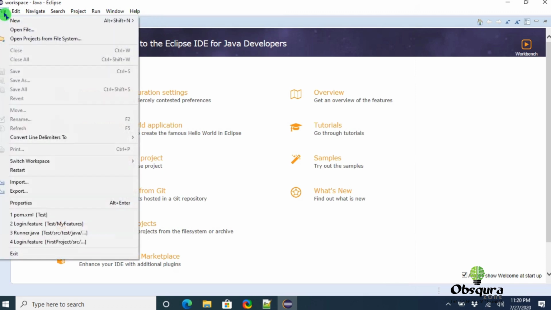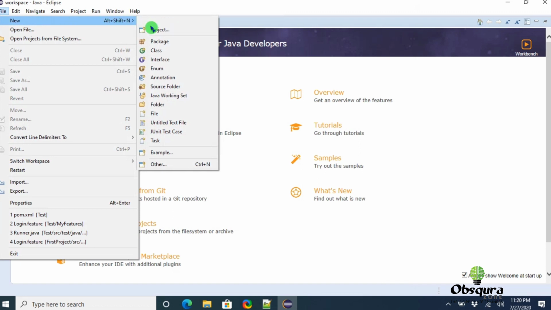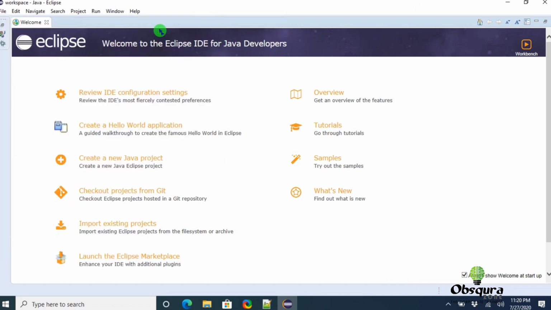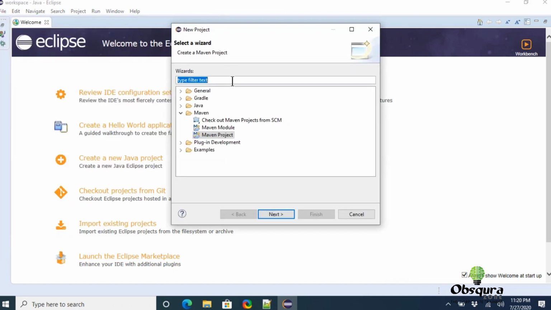Now the next step is to create a Maven project. For that, click on New. Select Project. Type in Maven and then select a Maven project. Follow the steps as shown in the video.